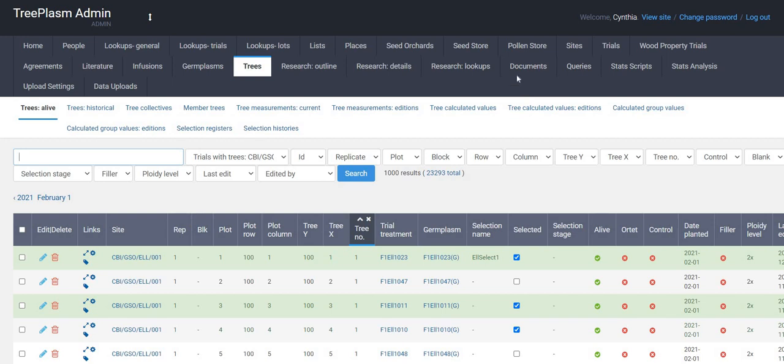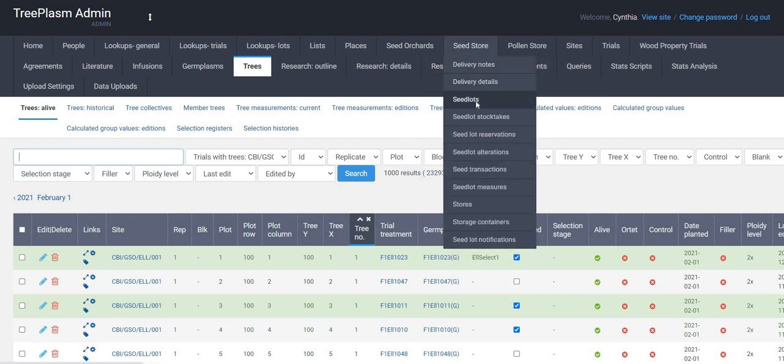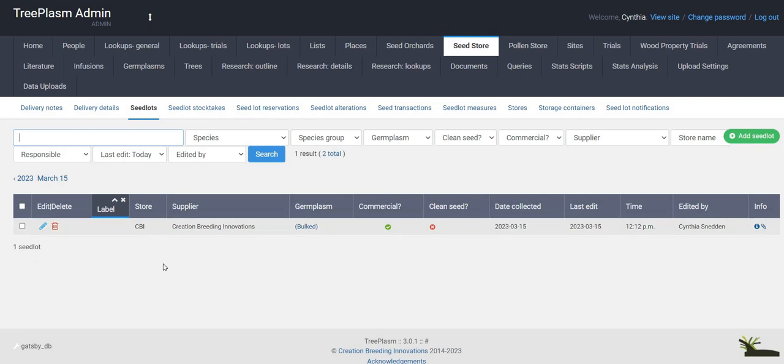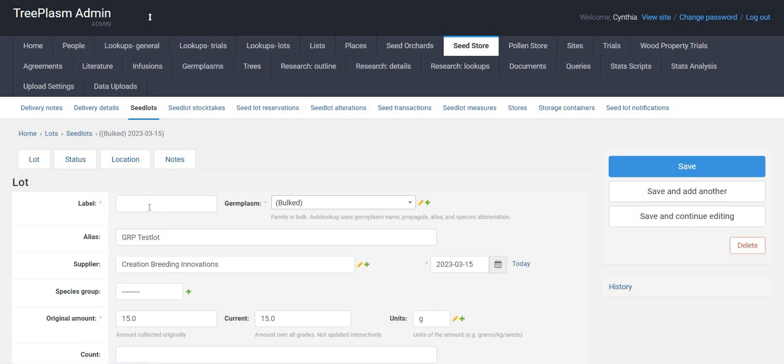I can then go to the seed store. I can go to Seedlots. I'm going to do a last edit on today. And there you will see my seedlot. To specify the specific name of the seedlot for those TreePlasm users who do not subscribe to the auto generation of labels, please just specify your seedlot name here.